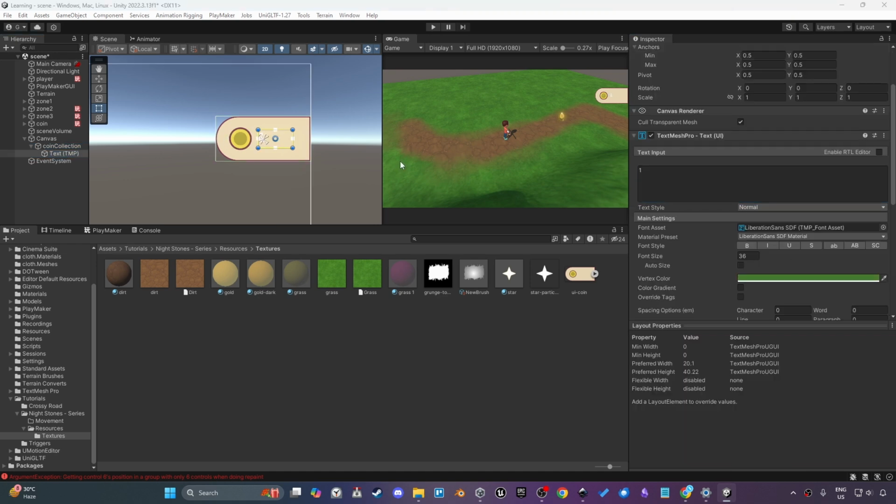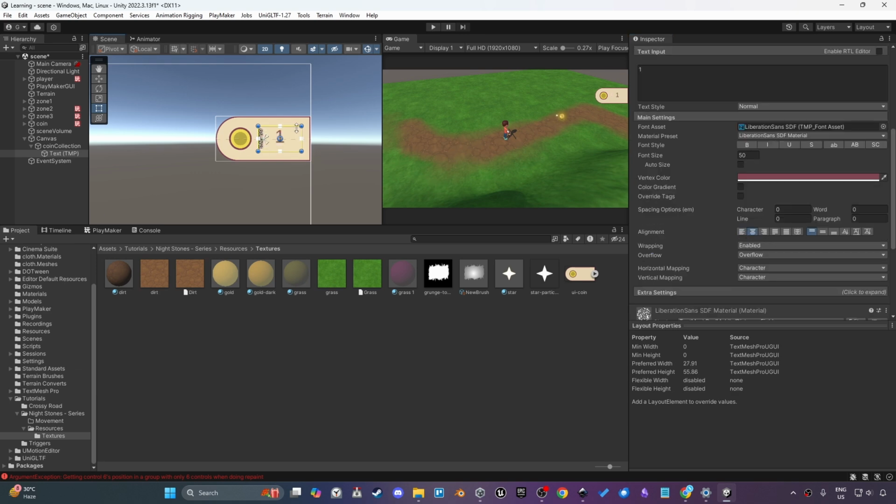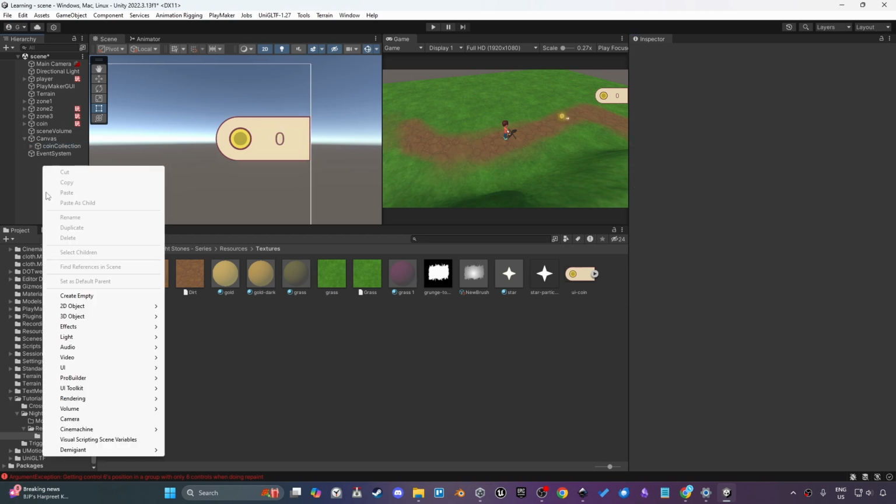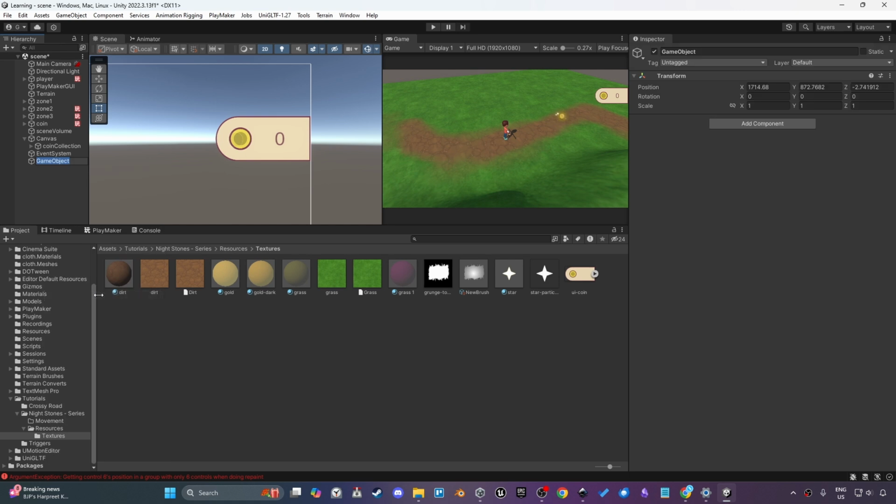I'll be using the same color which we are using here and increase the size of it, and I can have it centered both in horizontal and vertical. I'm gonna keep it at 0, and let's change this name to coin text. Let's just create an empty game object called game manager, and this will be recording our score and calling events.